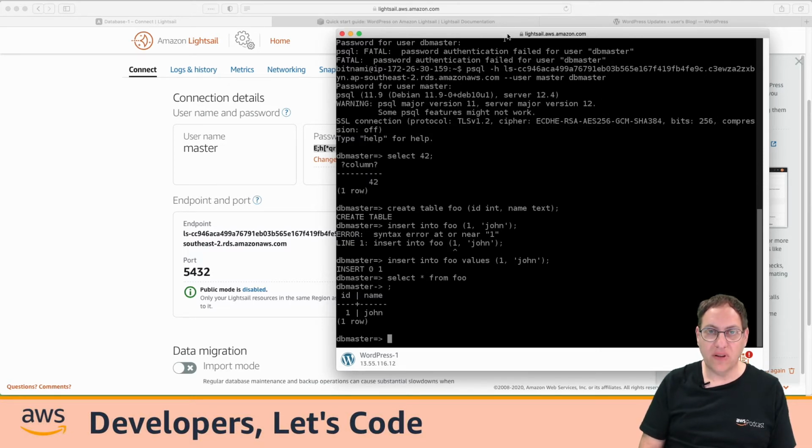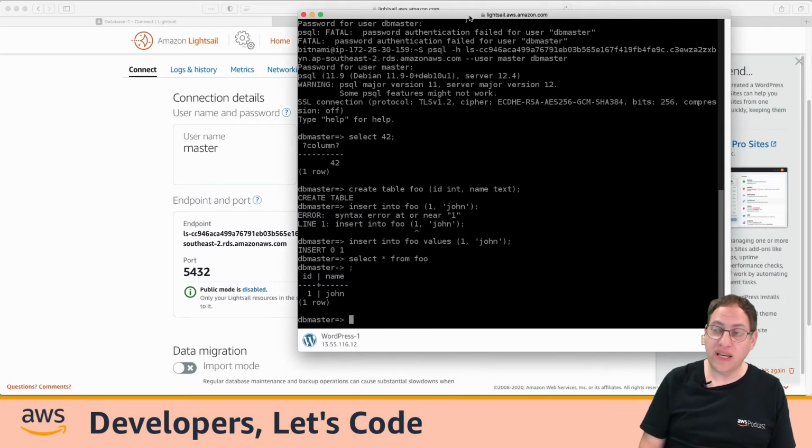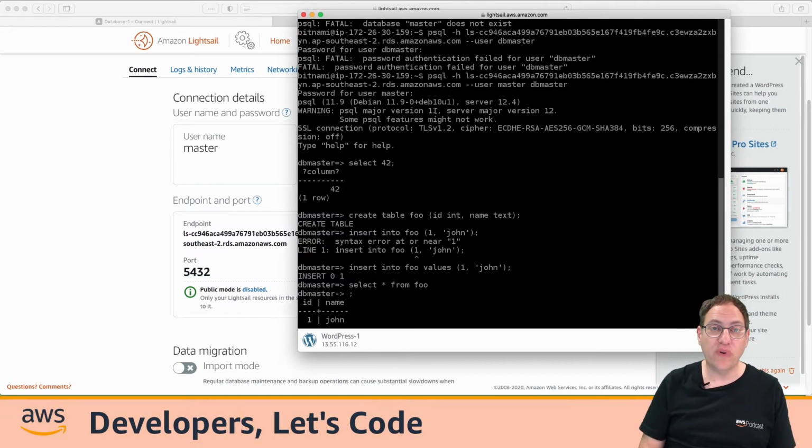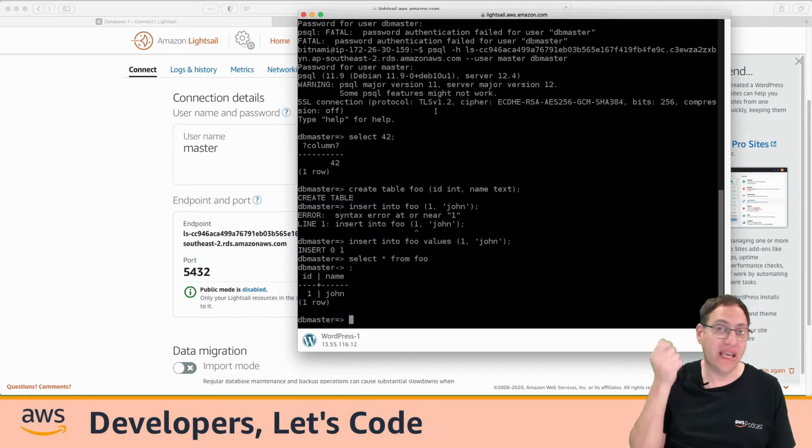Always forget my semicolon. So here I have a perfectly working Postgres database that I can access from my WordPress instance. I could reconfigure WordPress and say, please use this database rather than using the database on the instance itself. So very easy to launch the database and start using it.